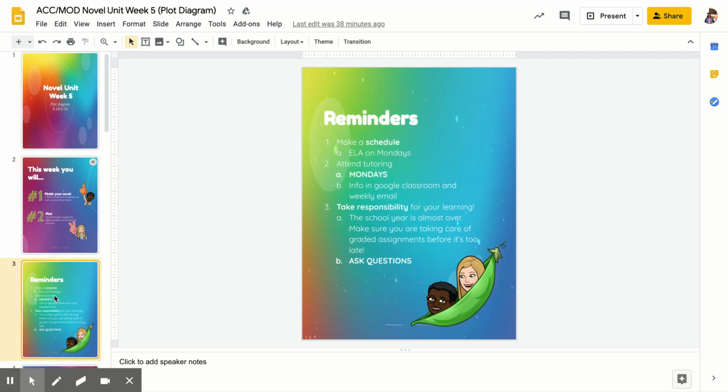So just a couple of reminders. Make a schedule, specifically ELA on Mondays because that's when we have our tutoring days. We only have a couple weeks left. And this assignment, as well as the other assignment, which is your project, will be your last assignments for the 6 weeks. So make sure that you finish these up, turn these in, and then catch up on and turn in the work that you haven't completed for this novel unit, so that you can have those grades in before we have to submit final grades.